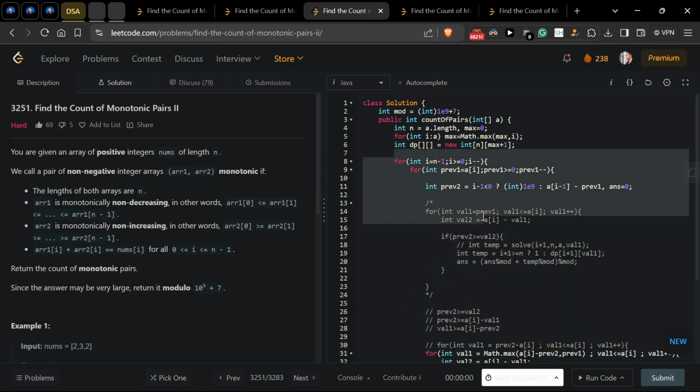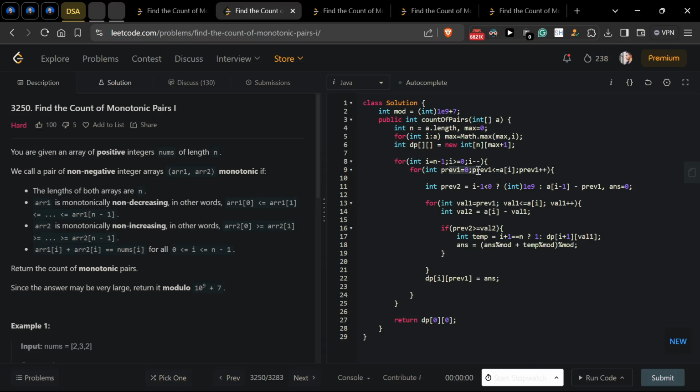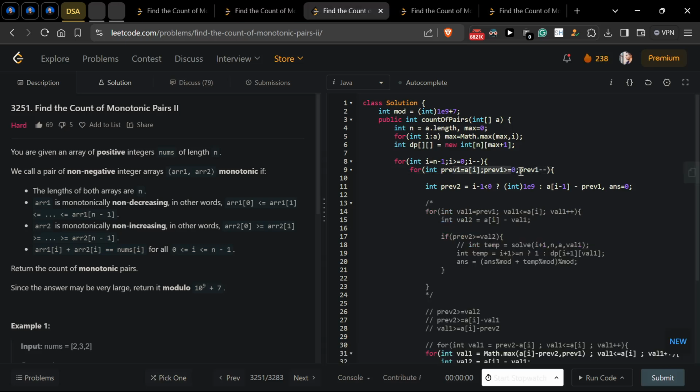I have written the same code here, and I have discussed you can start the loop from 0 till ai. Here I have started the loop from 0 to ai, and I am incrementing my variable. You can start like this or like that. Next we have some variables and a for loop. Here the for loop is only essential if this condition executes, meaning if previous value 1 is greater than or equal to value 2, this condition is essential.